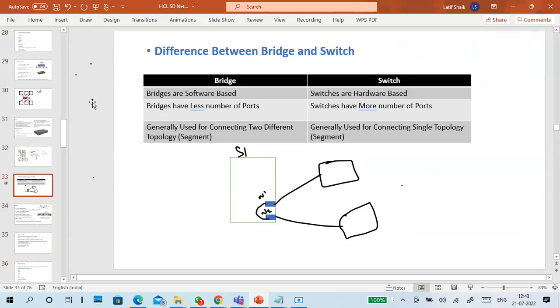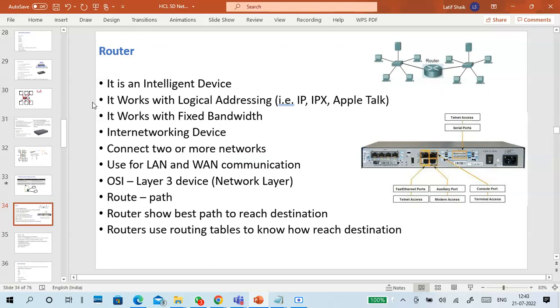Guys, again, hub, switch, router. Hubs and switches are for LAN communication. A router is mainly for WAN communication purposes. A router is a layer 3 device, which belongs to the network layer. It can understand IP addresses and routing protocol information. It will tell us how to reach the destination. It will make you reach the destination.